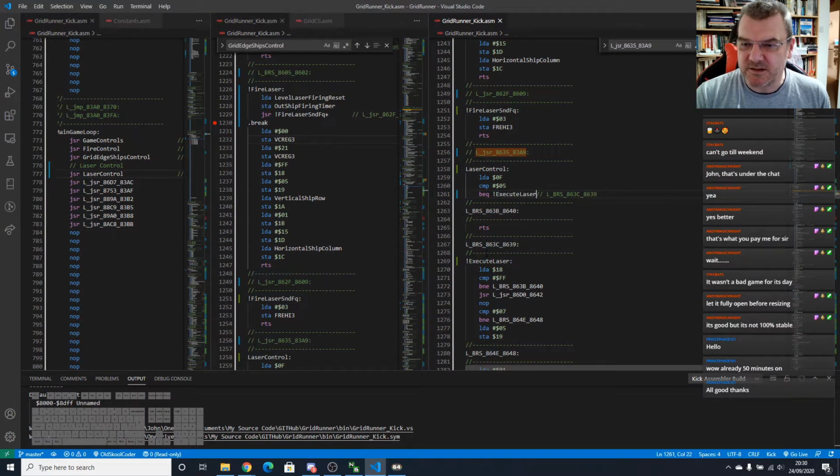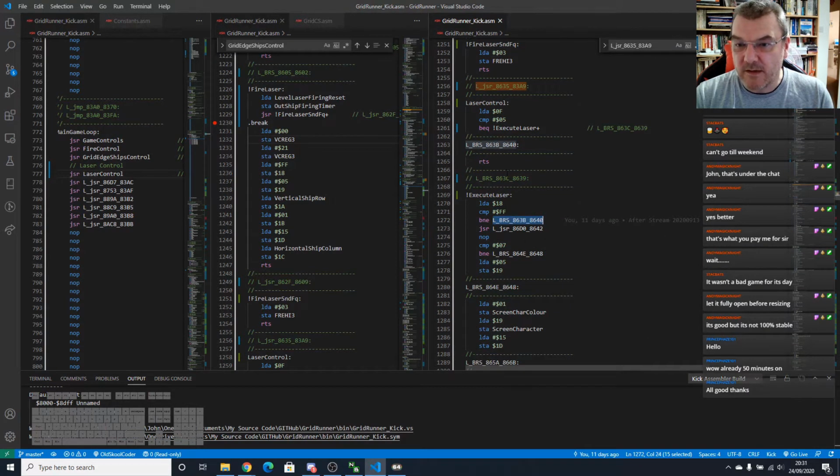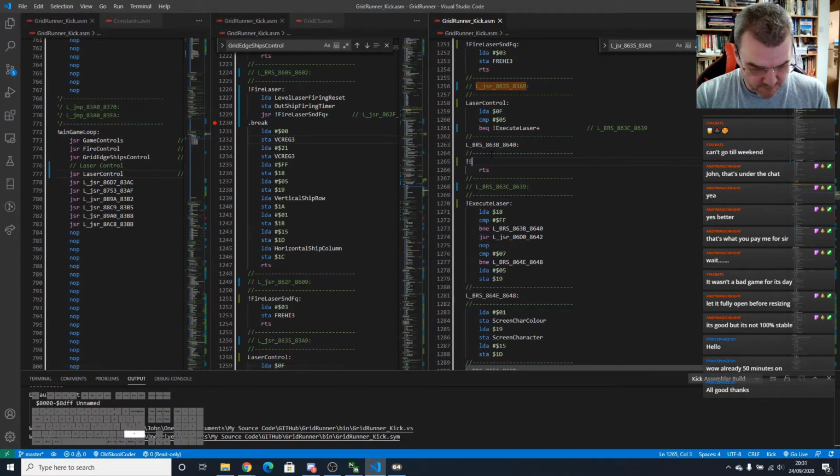So I think this is execute laser. Because now he's testing for the flag. Is 18 set to FF? No. Then exit. Here we go. I don't know why it goes backwards. So if the flag is not set to 18, then that's it. Laser control is done.